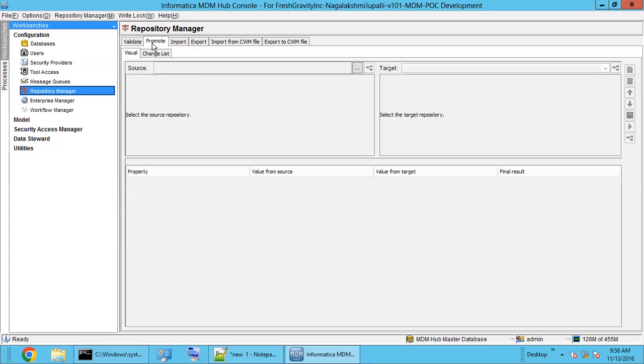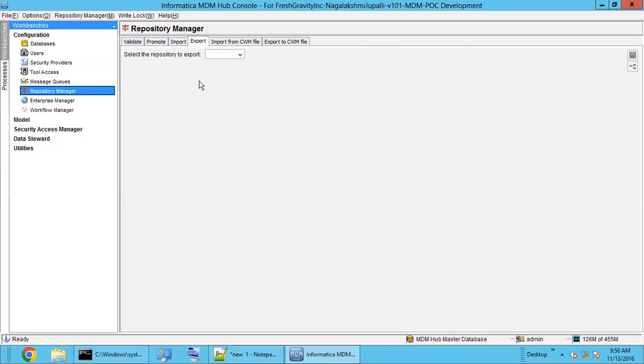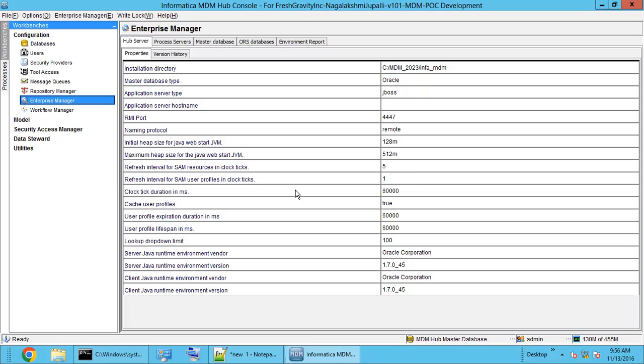Here we will have the UC promote option, import option, export option. So this repository manager we use for the deployment from one environment to another environment. Here we will have enterprise manager. In enterprise manager, you can see the details of the applications. What are the different applications there?